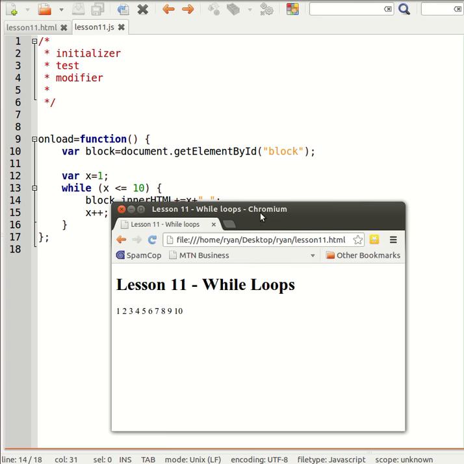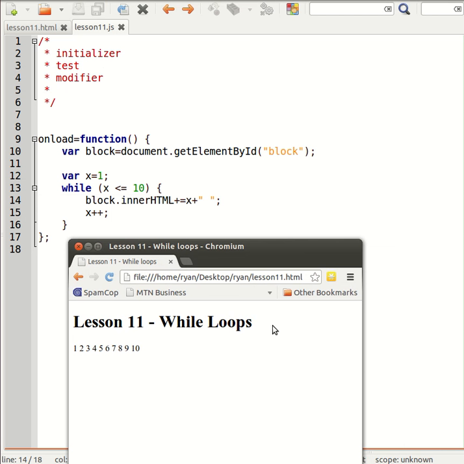Okay, so there you can see from the output we have the numbers from 1 to 10 with a space in between each number. So this we could just as well have written with the for loop, but this just shows you how the while loop can do the same thing.